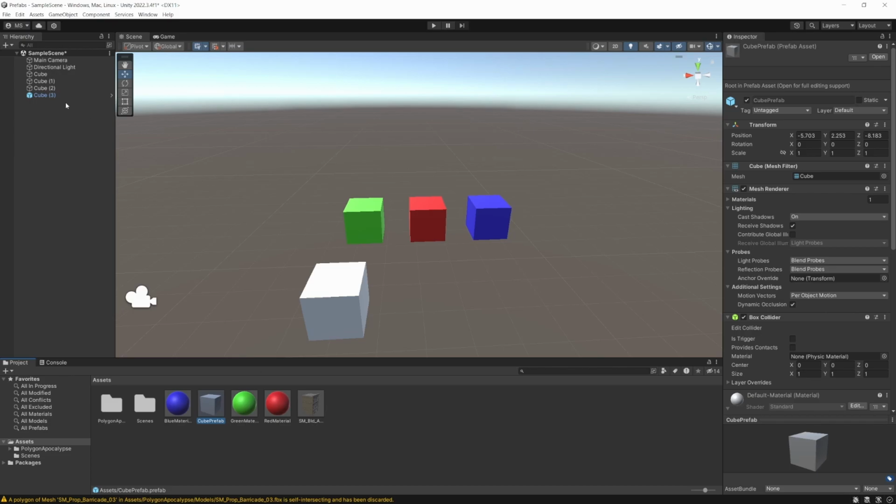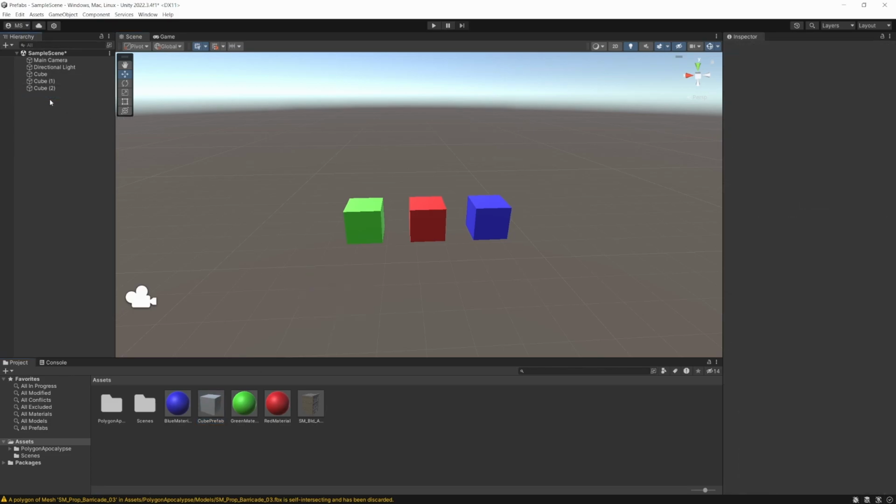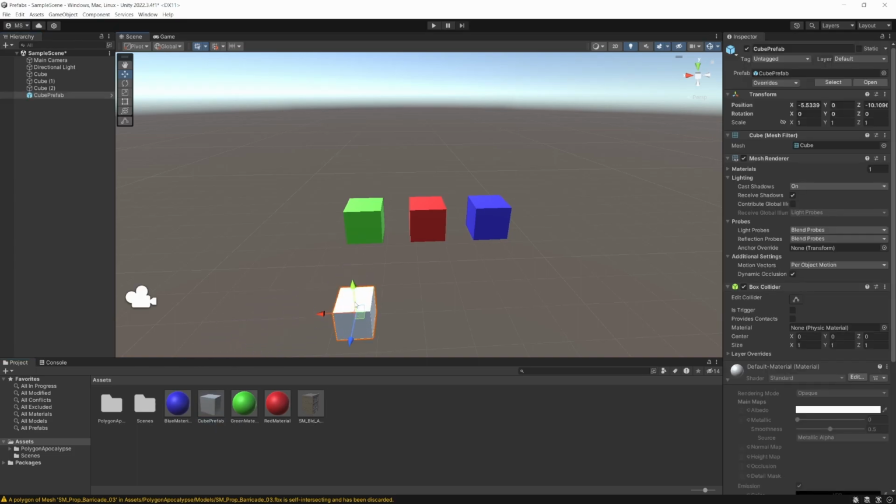So what we can do is let's actually delete this cube out of our scene. So now we don't have it. And let's drag this prefab in. I'm just going to drag it over here.